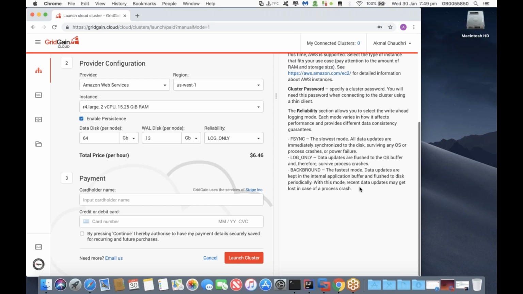Okay, and the second question is, is this the same web console as the download web console or the hosted web console as a service?